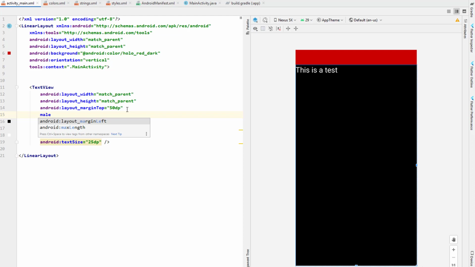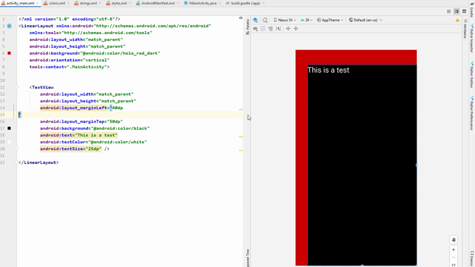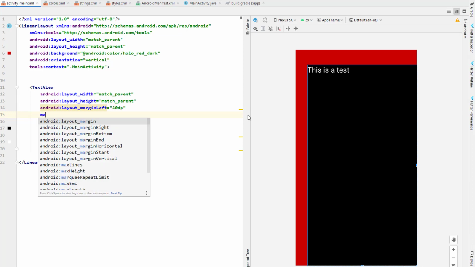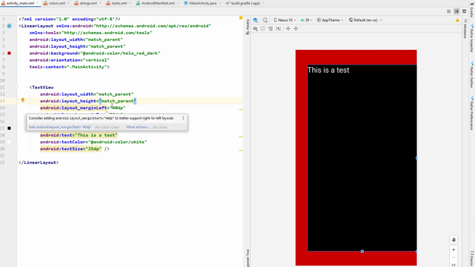For example, you see what I've written is ML, because I know margin will start with the M and the left will start with L. So if I press enter, I'll be able to specify the margin left that is going to be placed here. So if I say 50 or 40 dp, then you can also see this margin left has been spaced here. I can go ahead and specify margin bottom, and maybe make it 50 dp, and then you can see we have got something like that. So it means that margin is the space between the neighbor and a certain view.